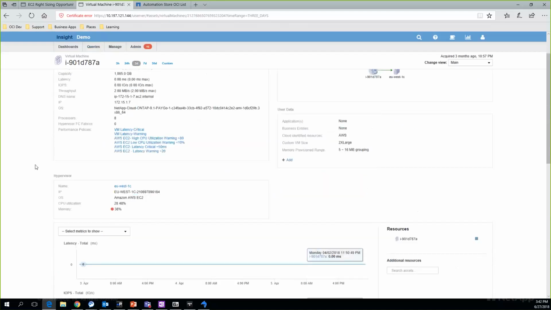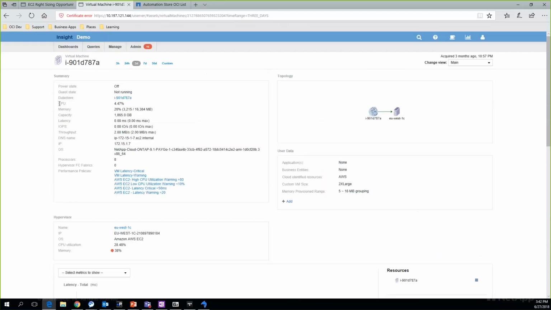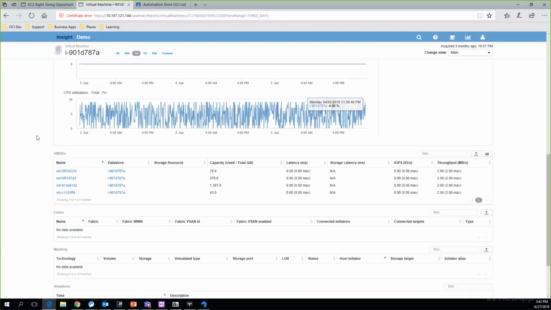So the question then comes up, I don't have to wait for the bill from Amazon to take action on that. I can look at this and say, this should not be allocated to the instance type it is. We should size that down so we're not overpaying for it. Does that make sense?